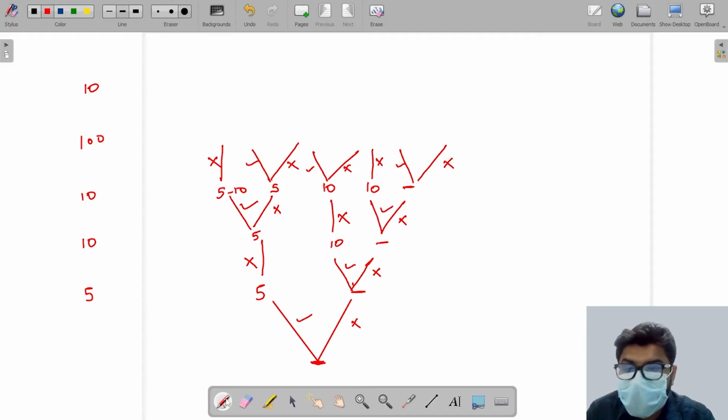If I exclude, I would get 5, 10. If I include, in this case, I would get 5 and 100. If I exclude, I will just get 5. If I include here, I get 10 and 110. No, actually I will get the previous element first, so 10 and 100. If I don't, I would just get 10. If I don't, I would just get 10. Here, if I do include, I will get 100, and here I will get nothing.